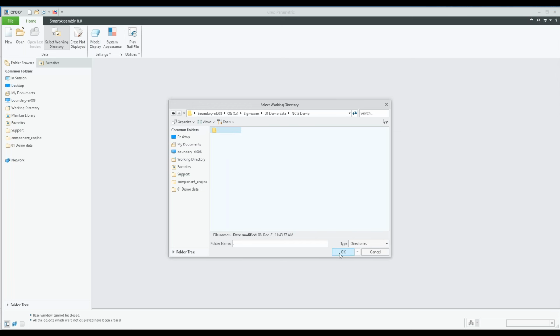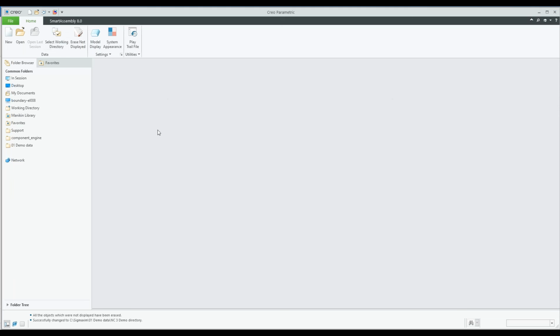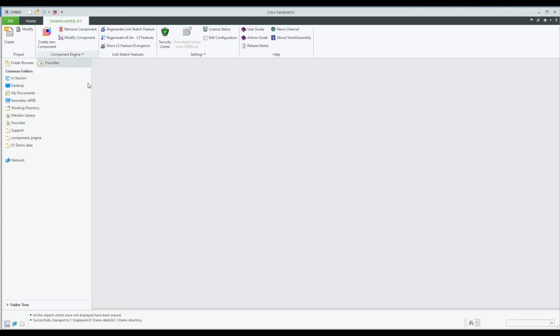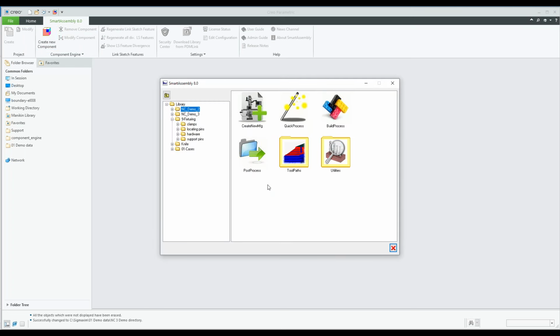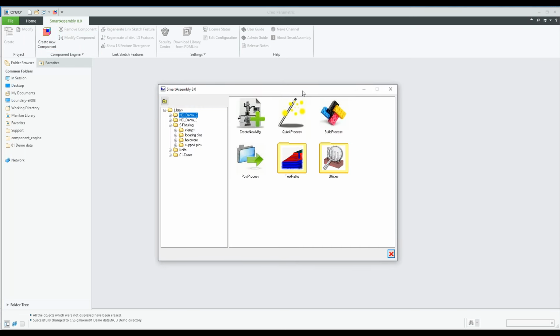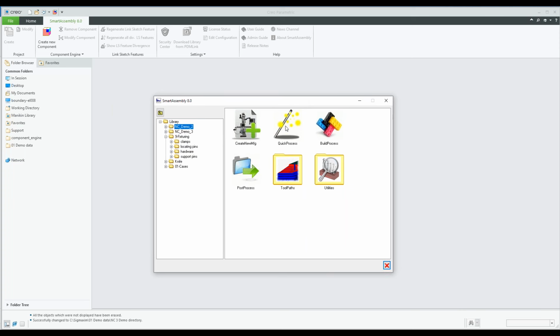I'm just going to set that. And then we're going to start our manufacturing. You can do it any way you want, or we can customize this to fit your needs. This is just a demonstration on how to get everything started.